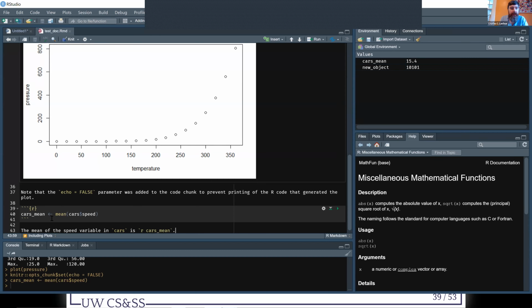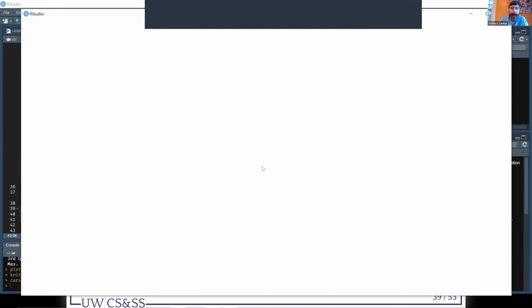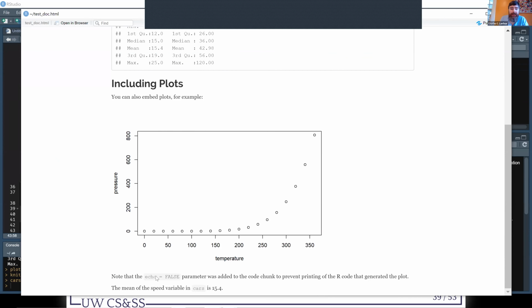Okay, I've created cars mean here. I'm going to use cars mean inside this R Markdown inline, and knit my document. If I scroll down to the bottom, now I have the mean of the speed variable in cars is 15.4. It did my calculation, embedded in the document. Yeah, thanks for typing that in chat. Control-Alt-I, and the Mac equivalent, I can't remember if it's Command-Alt-I. I'm not positive. A Mac person will figure it out.